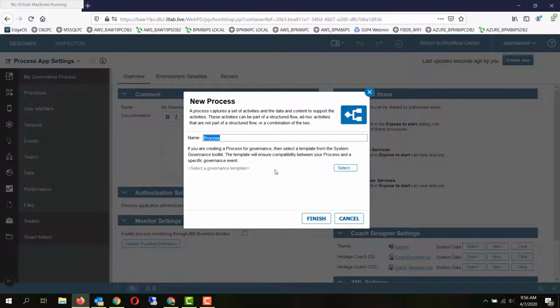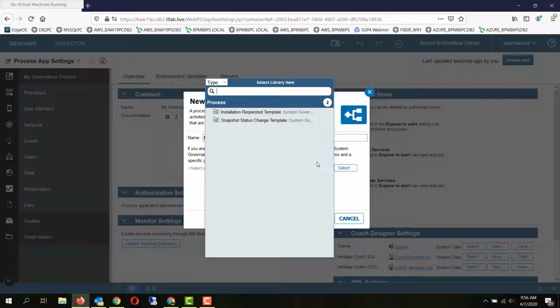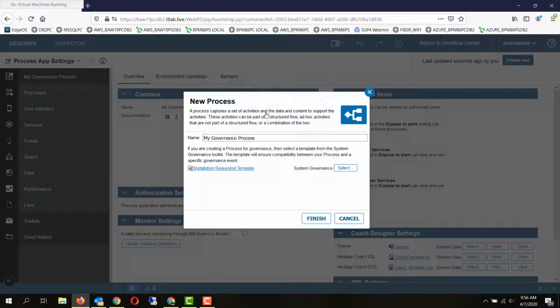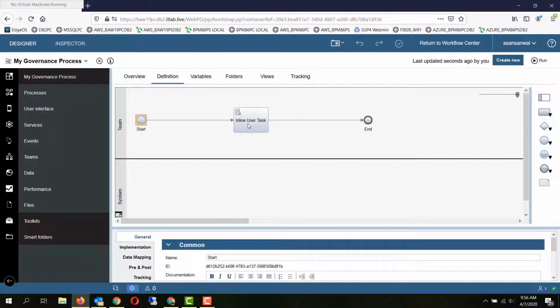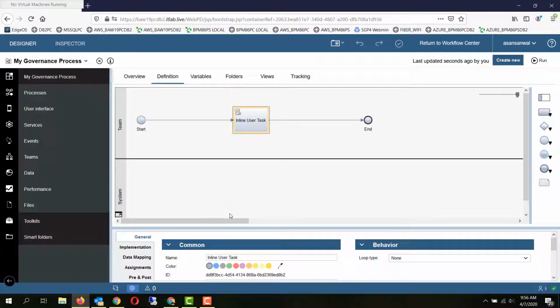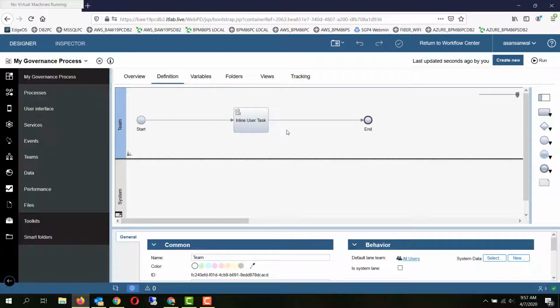This is required to make a certain process a governance process. There are two types of templates available: installation requested and snapshot status change template. So we'll go with the installation requested template. Now this process is created and it has a task in it which will be invoked once the snapshot deployment happens, and it will be assigned to the assigned users.